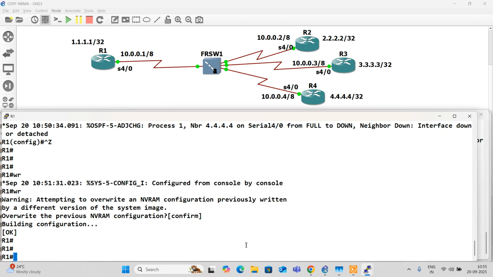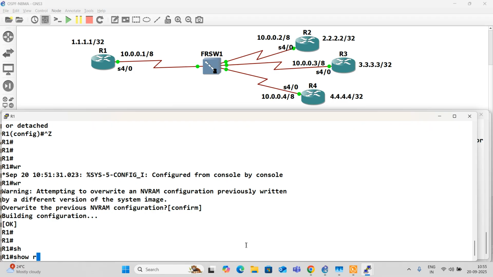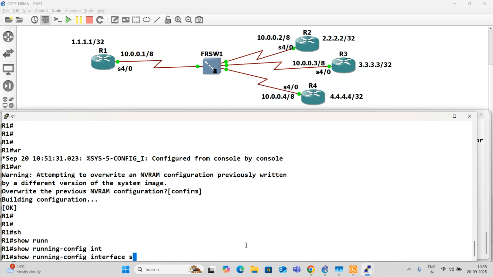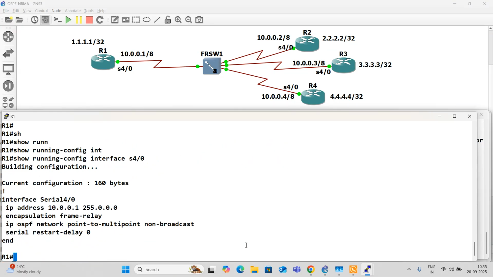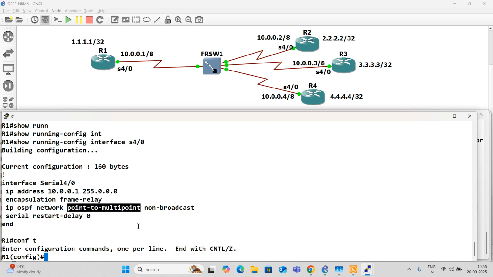I also want to check the interface. What if there is something on an interface? Show run interface serial /0. If there is any OSPF configuration, see, this is still there. Yes, we have. Let's remove this one also.